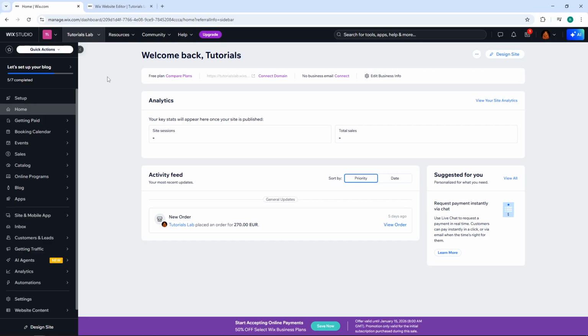First things first, you'll need to head over to the Wix website, open up your browser, and navigate to wix.com. Once you're there, go ahead and log into your Wix account using your credentials. After you've successfully logged in, you'll find yourself on your Wix dashboard. This is your central hub for managing everything related to your website.